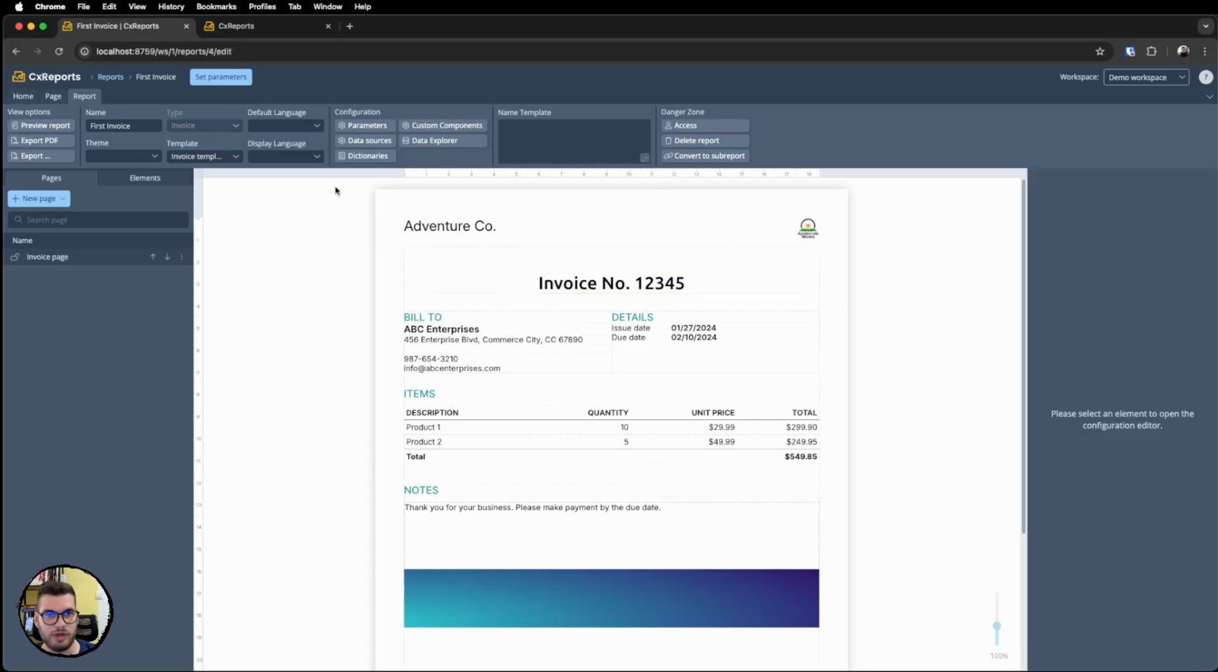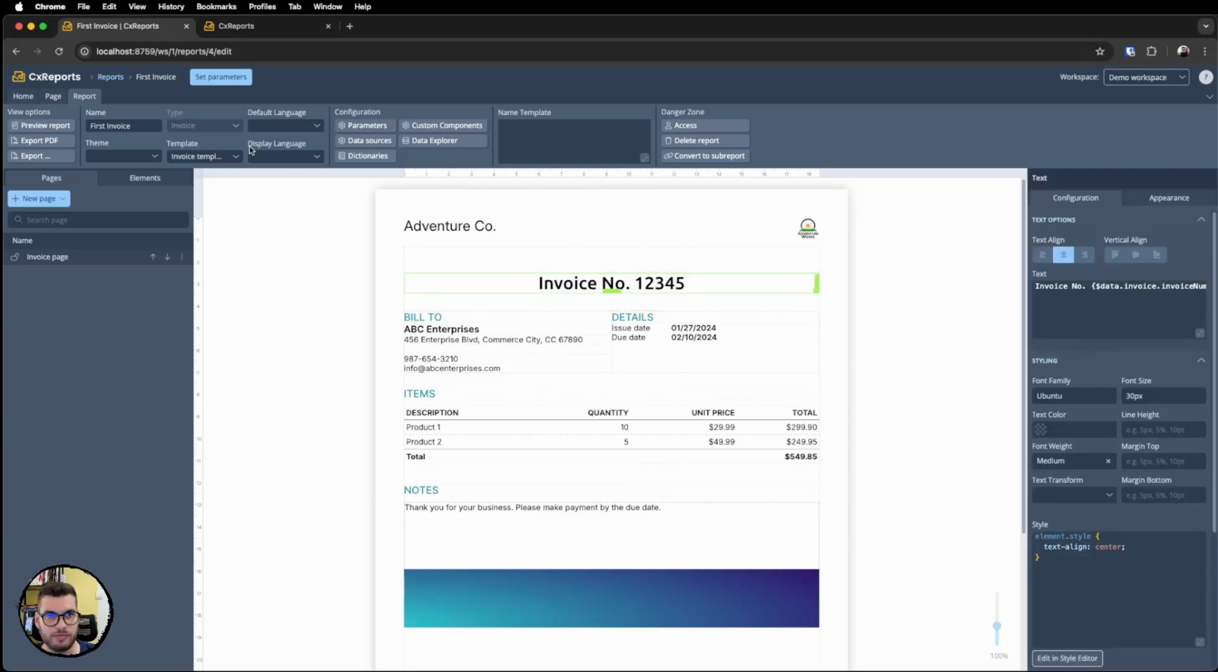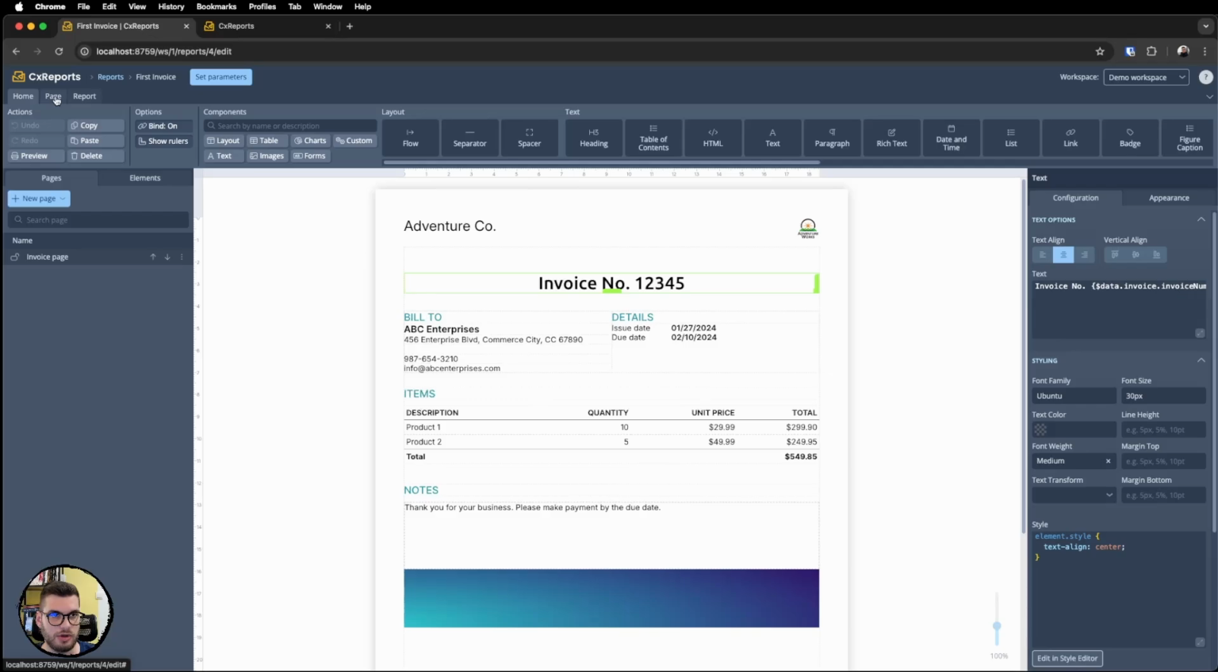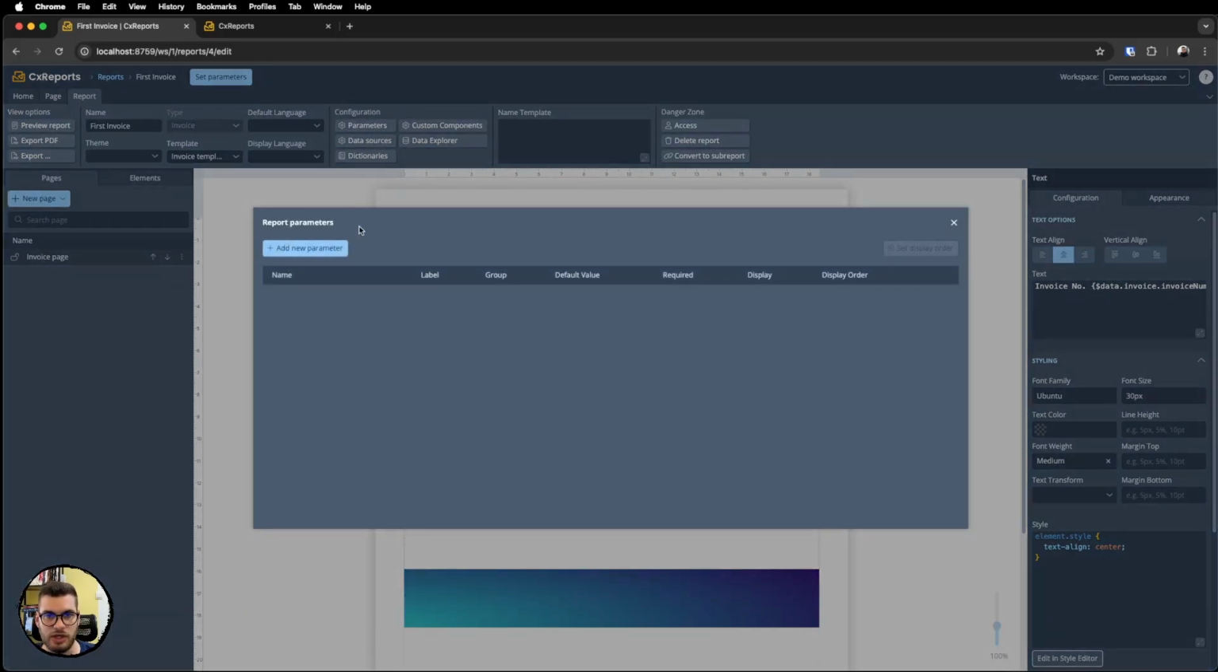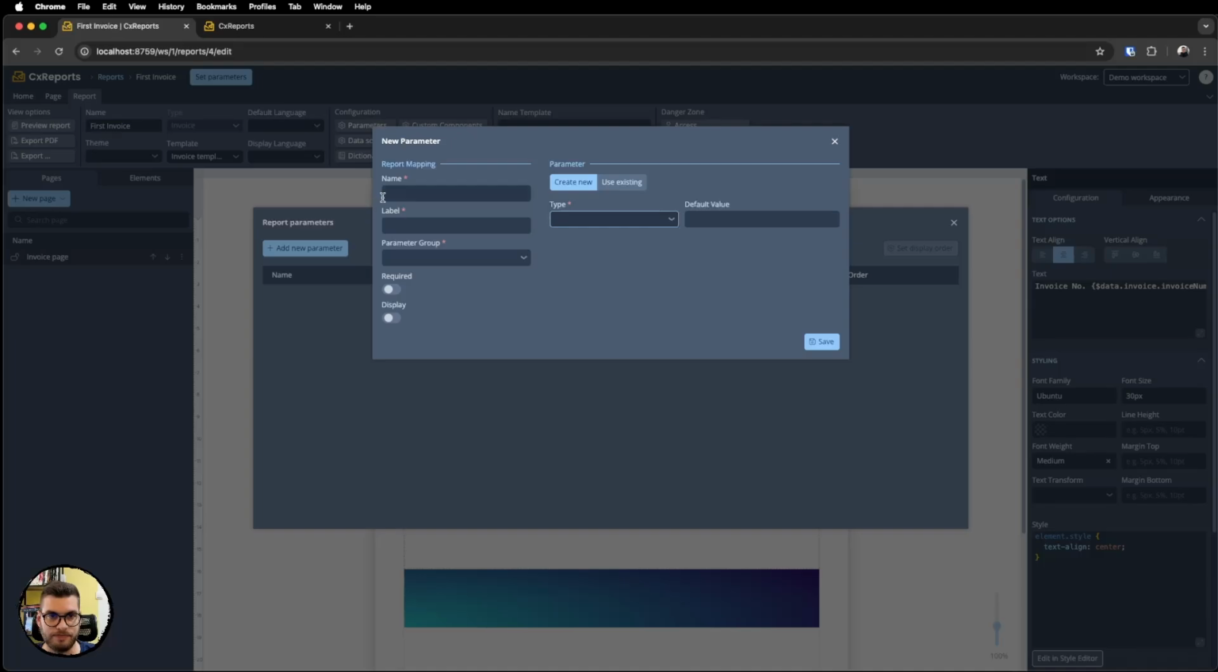Let's start by setting a brand new parameter, and let's call this one the invoice number. Under the reports tab of CxReports, we're going to go to the parameters and add a new parameter. We're going to name this parameter, and the name is important because this is how we're going to access the parameter. So let's call it invoice number.